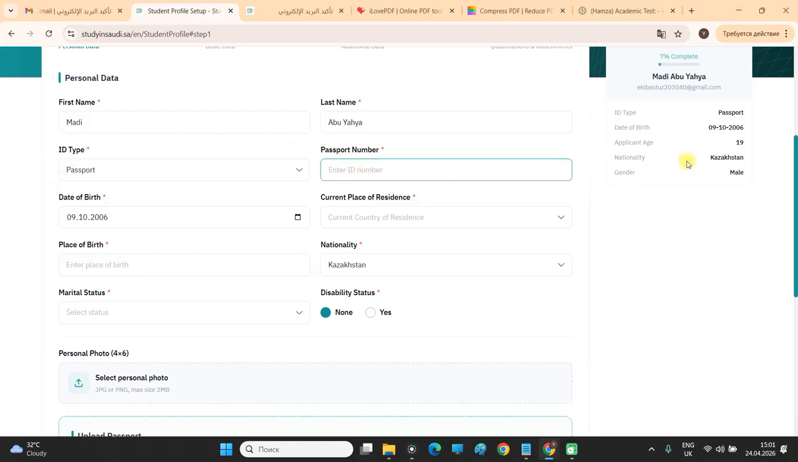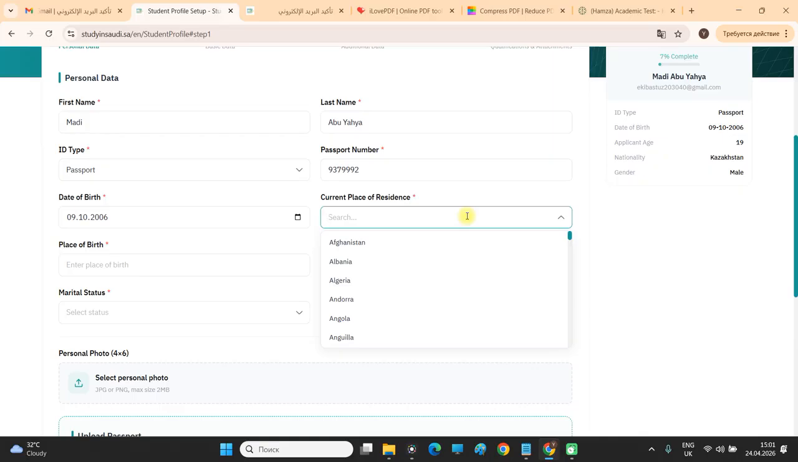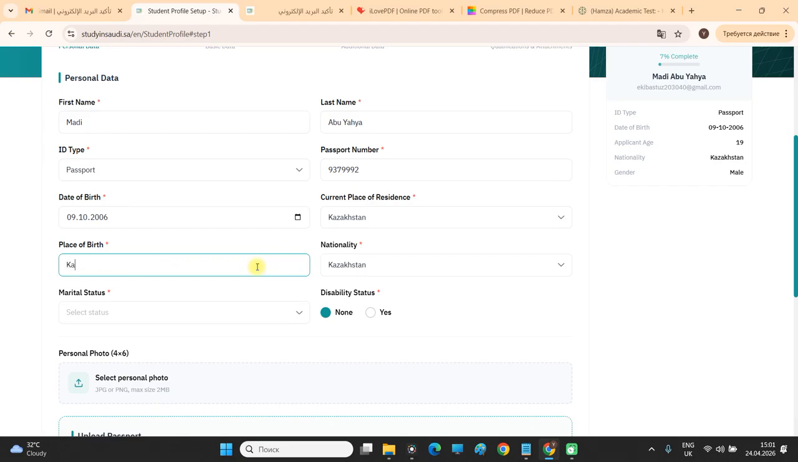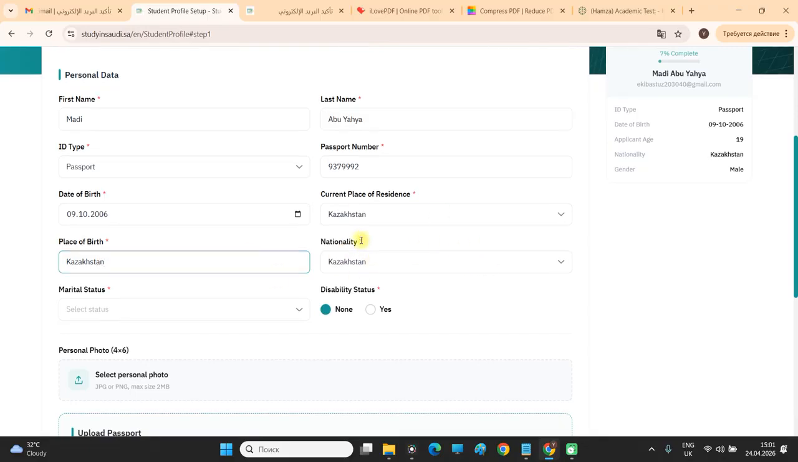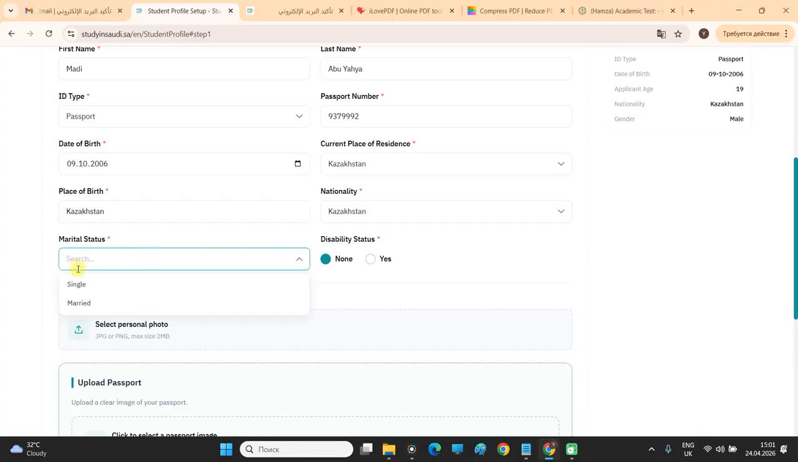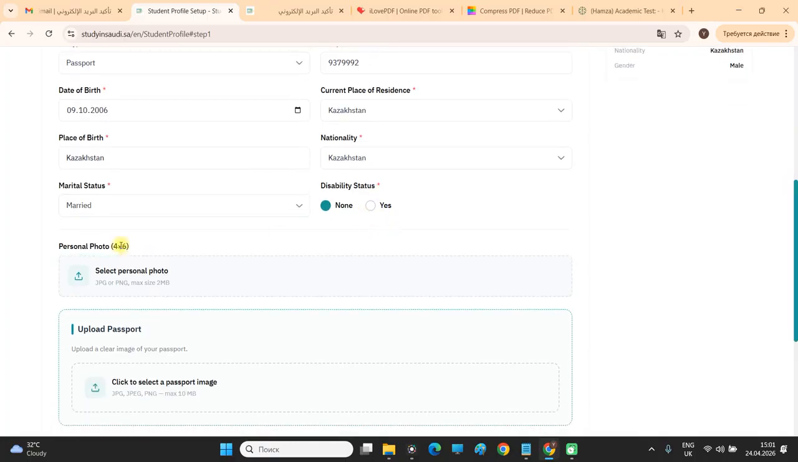So I'm going to come up with a number. That's just a made-up number. A current place of residence, I'll choose Kazakhstan. Place of birth, Kazakhstan. I live in Saudi Arabia. My family moved to Canada, but I'm going to go with Kazakhstan. Marital status, married. Disability status, none. Okay, personal photo, 4x6.